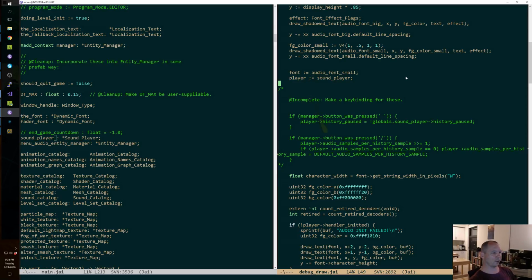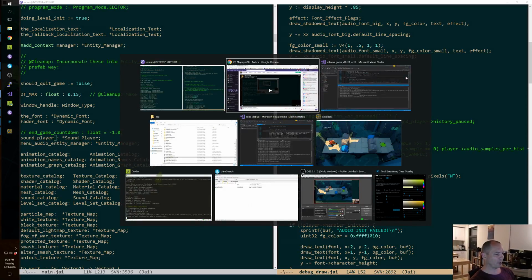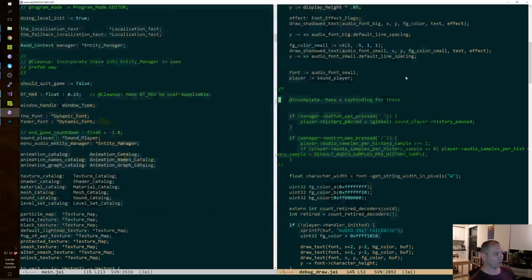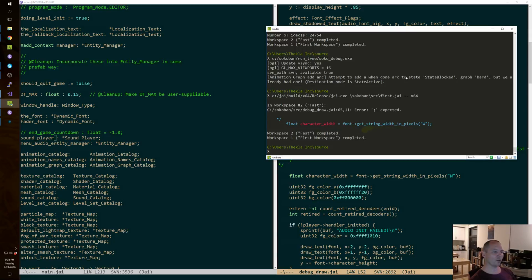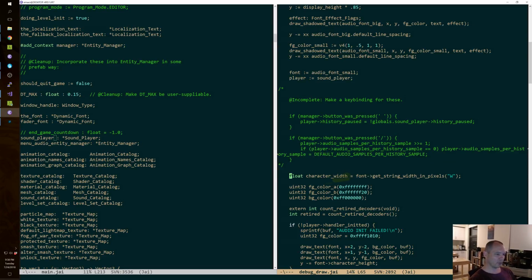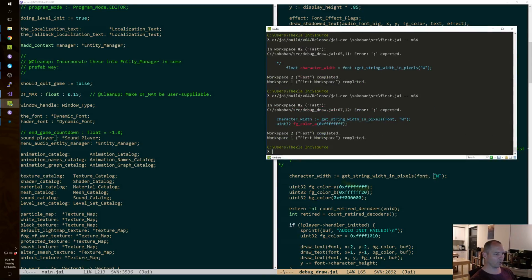If I hit F7 right now, we won't compile because we have C++ code in the middle of our program. So let's just illustrate that. Our current job is to be able to compile again. That's easy, right? We're going to say character width is get string width. I believe that works, right?